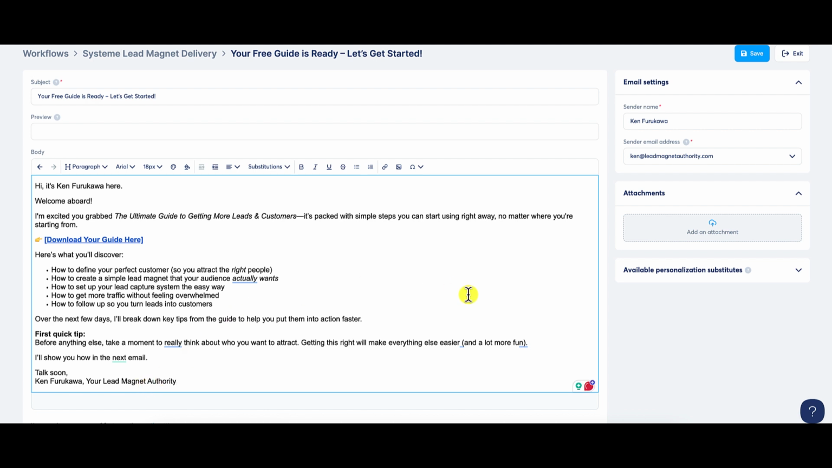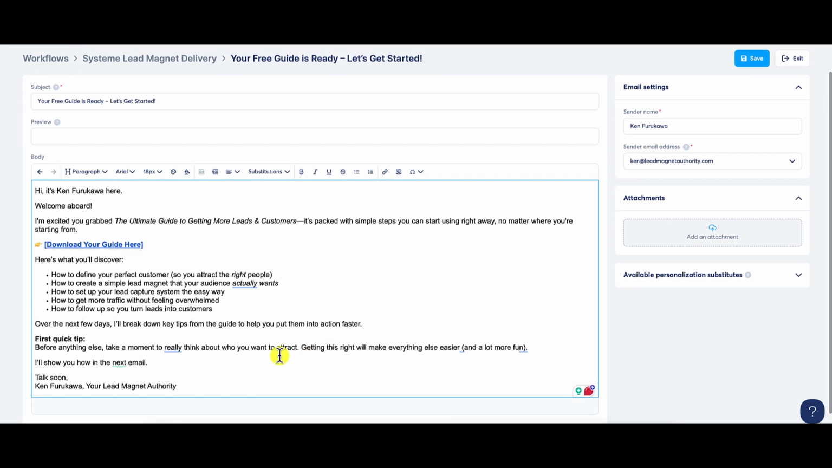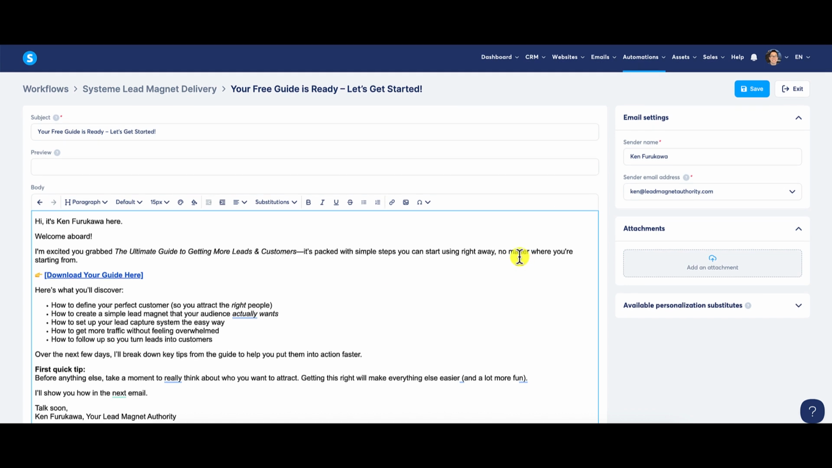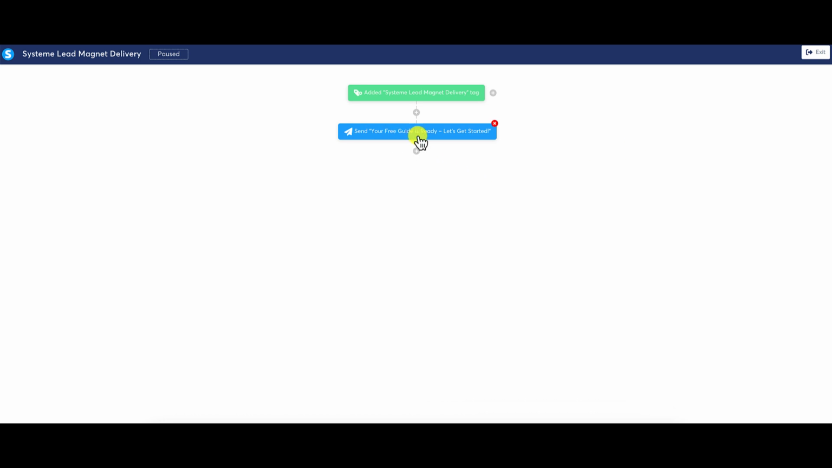Just like that. All right. So now that that's done, what we want to do is move on to the next one. Now, what I would actually urge you guys to do is to send yourself a test email, right? But we're just going to go ahead and save this. And you're going to see right here, here is the first email.